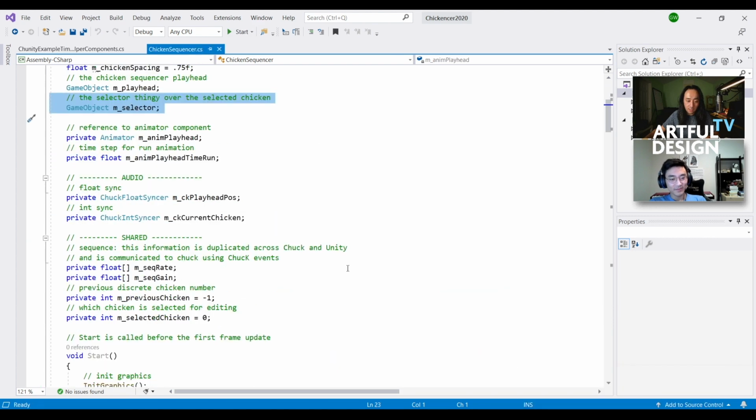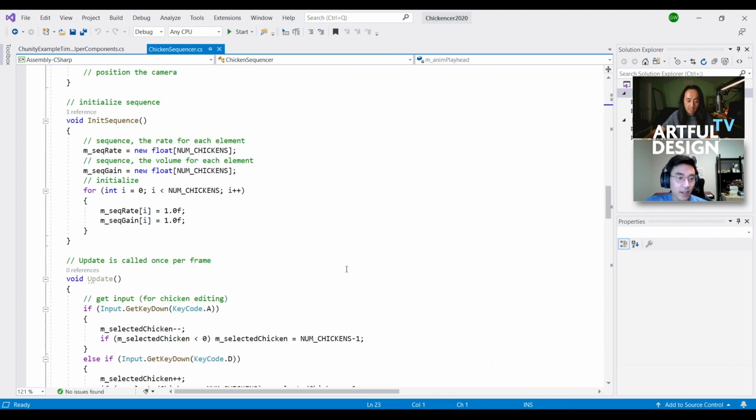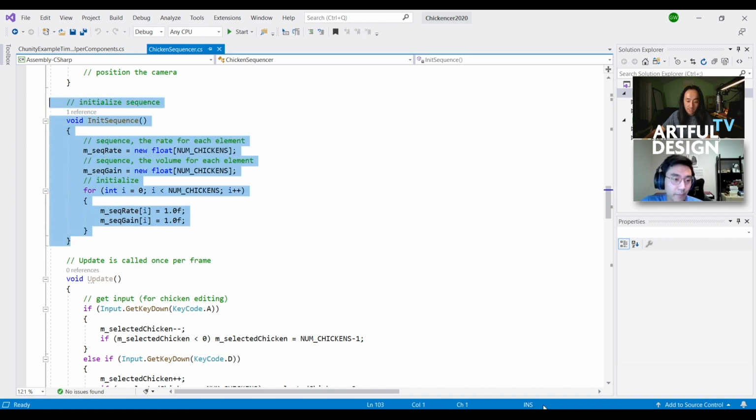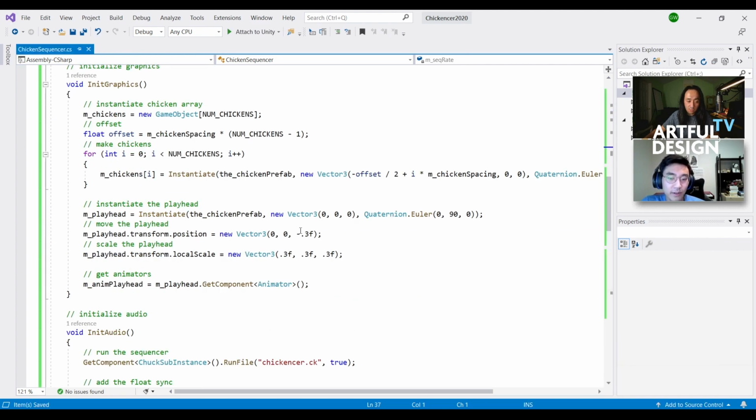And then, let's go ahead and add input code, shall we? Actually, we need one more initialization. Yep, that's this init sequence.